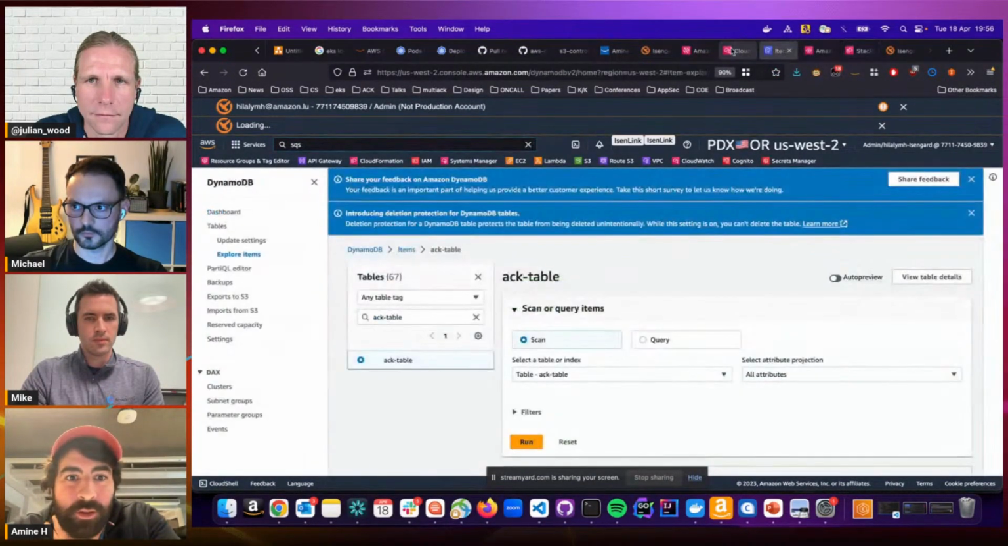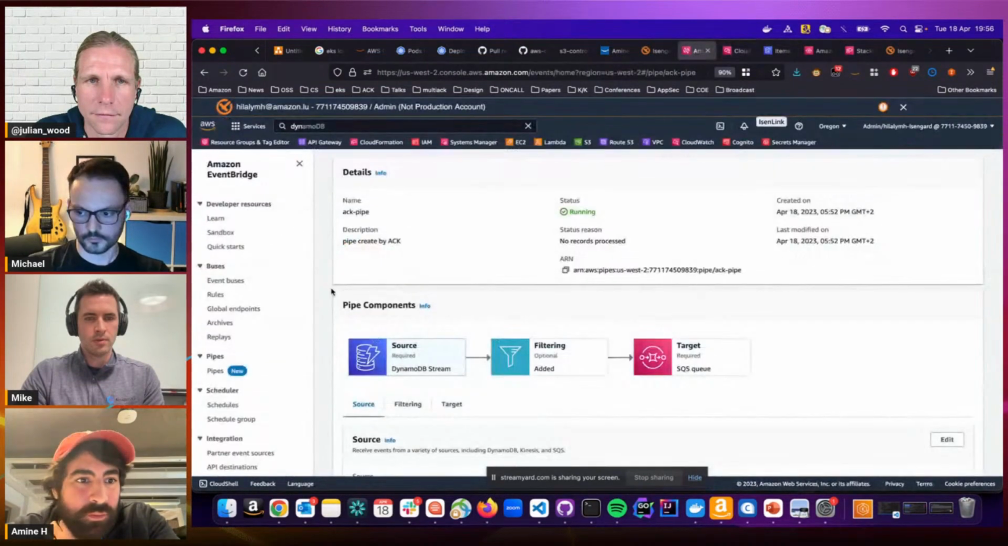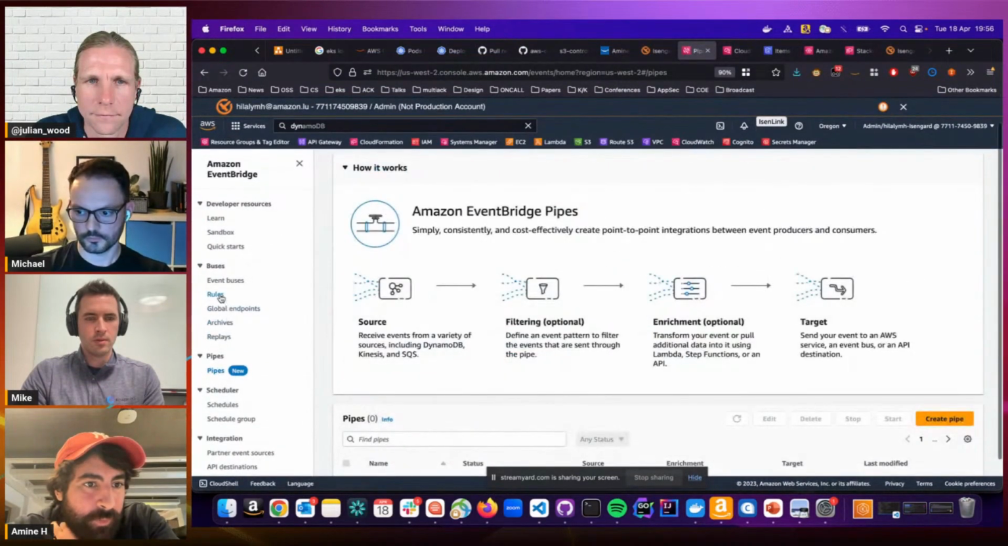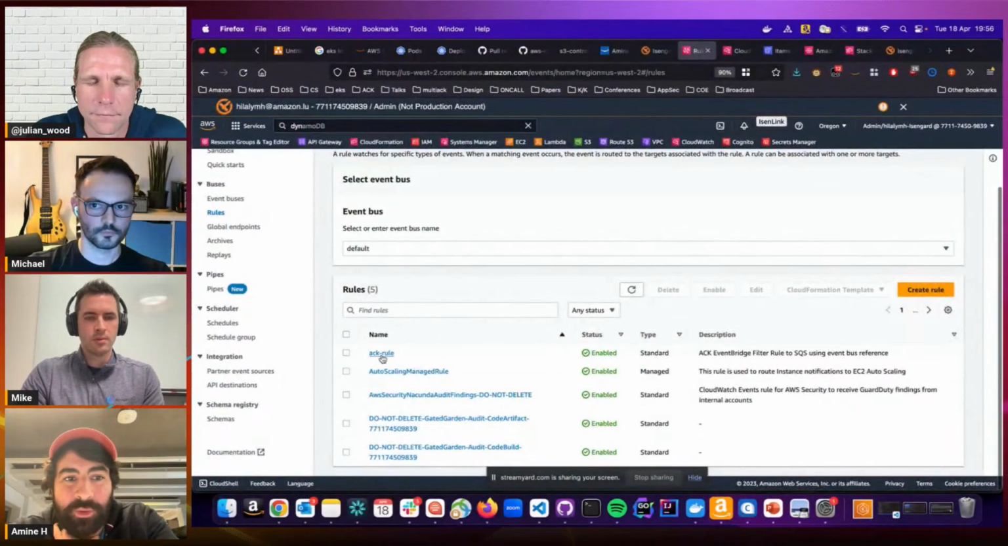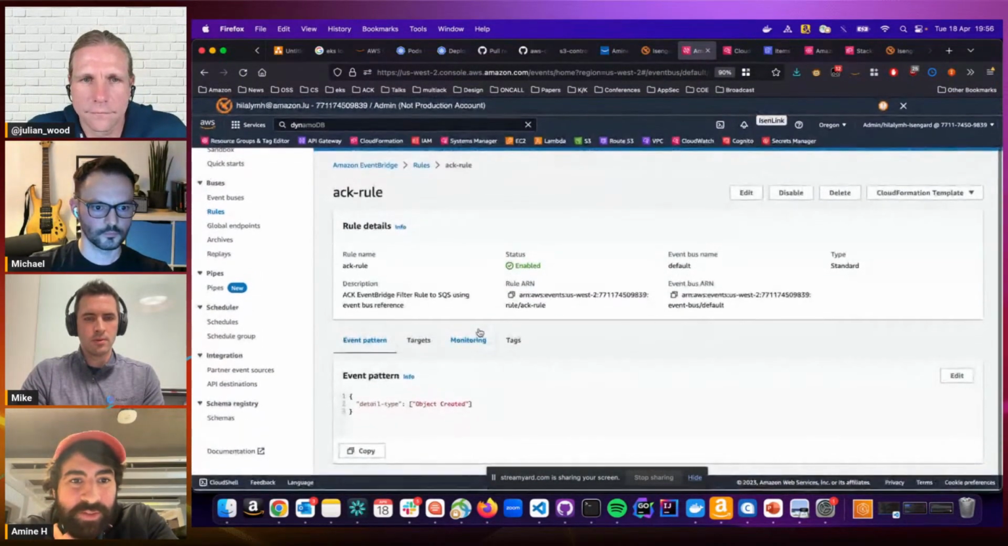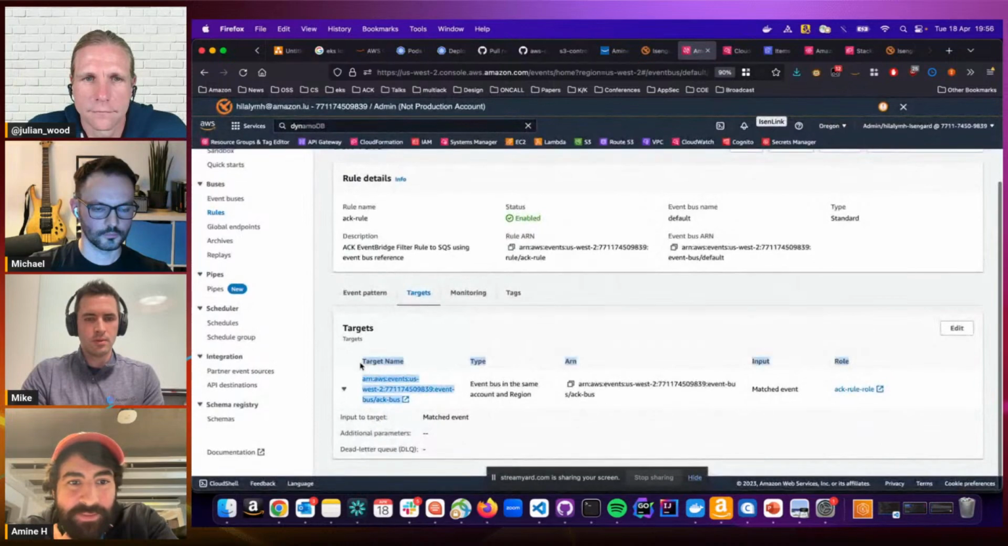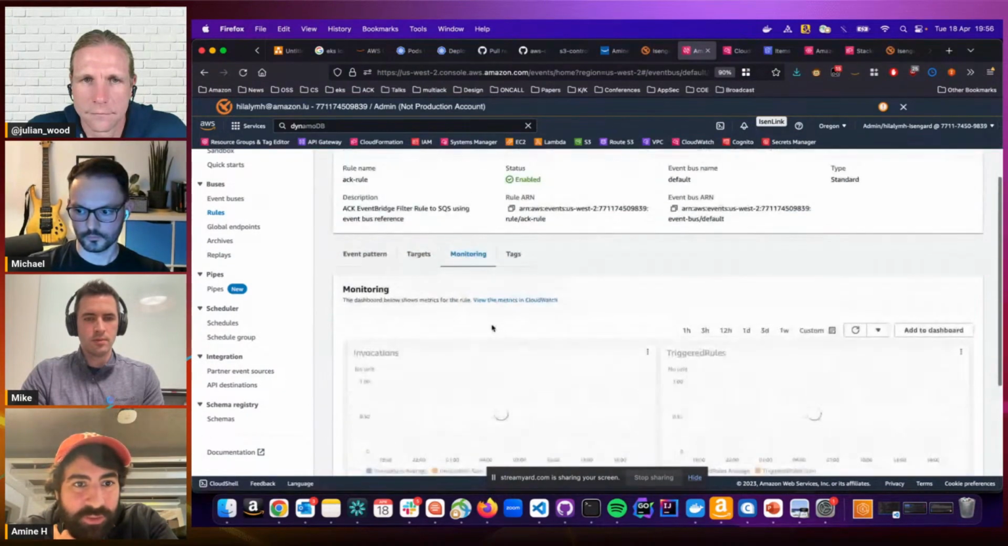So here I can go and see the rule. See the rules we created today. Okay, we can see here the ACK rule that got created. We can see the targets, we have the bus we just created with ACK. We have the S3 bucket also created, and some monitoring here.